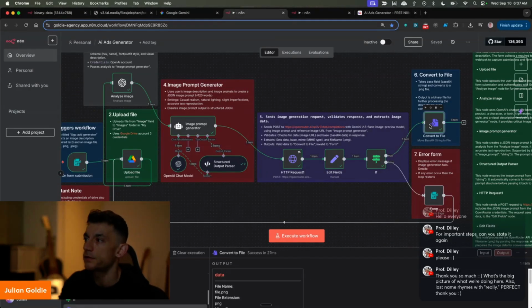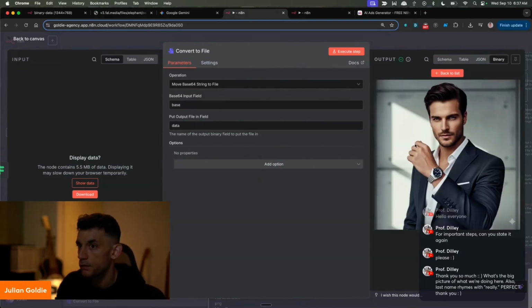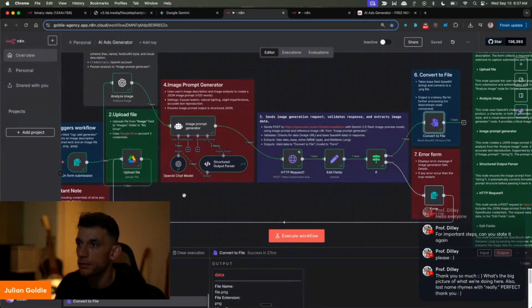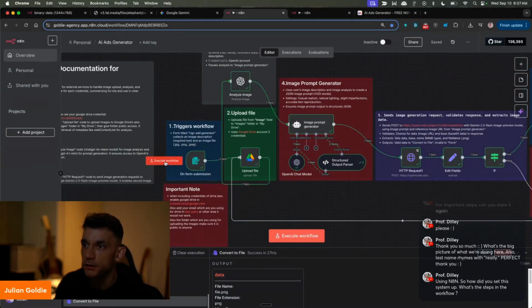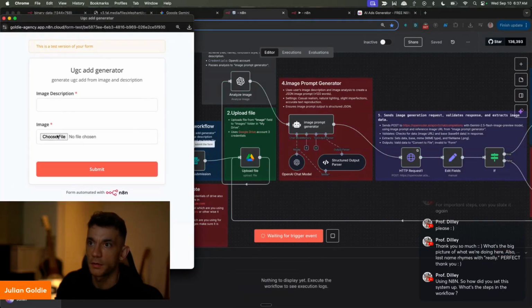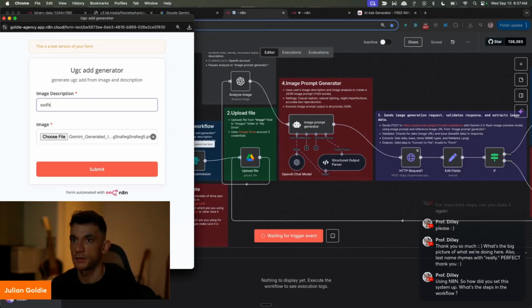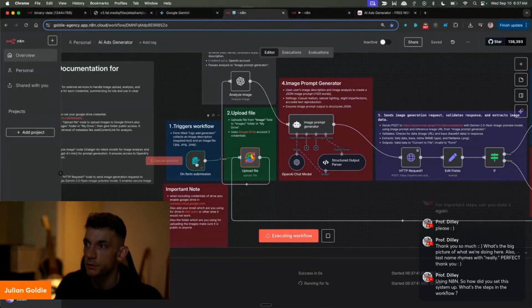So if we go over here, you never know what's going to come out, but let's have a look and see what we got. So now we have the image of the guy on the output. And if we go back here on form submission, what I'm going to do is change this now. I'm going to open this up, rerun this, and say image description. Then we'll run through the steps in a minute, but I basically just want to show you how this works.